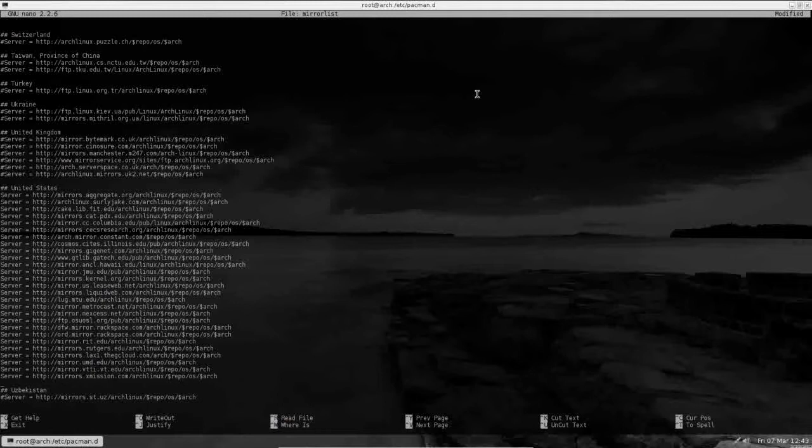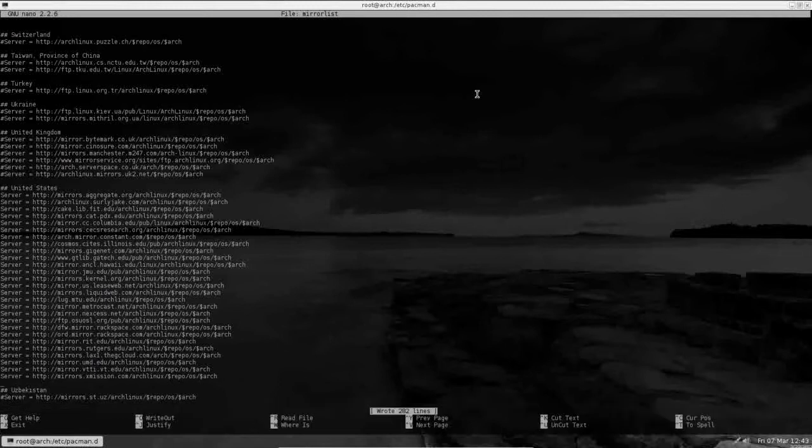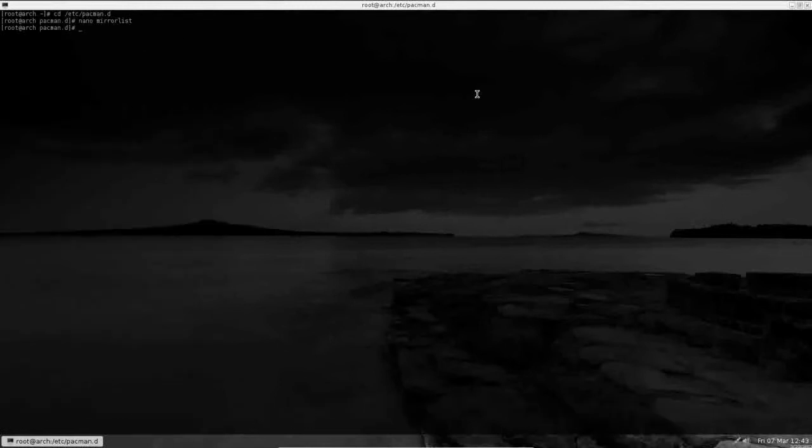There. Now once you've finished uncommenting all of your servers, you're going to hit Control O to save the file and Control X to exit. Next, we're going to figure out which one of those mirrors are fast. Well, I just got ahead of myself.